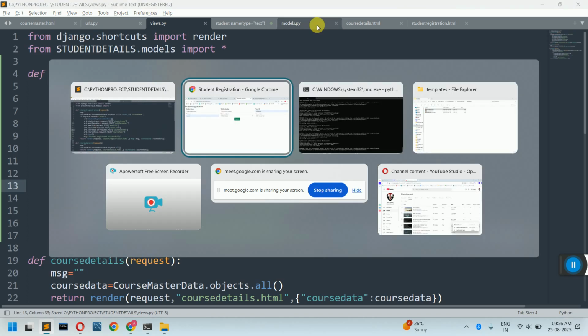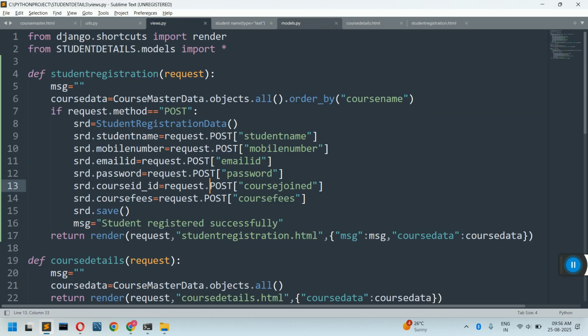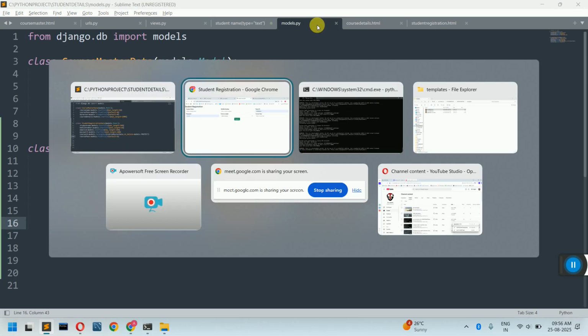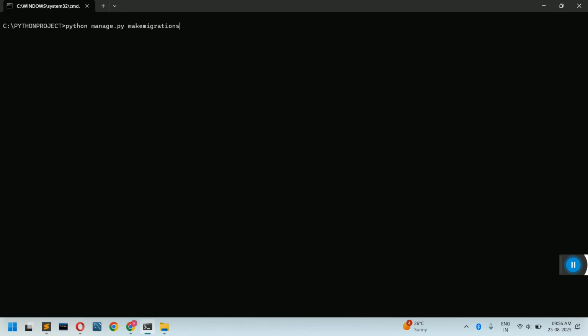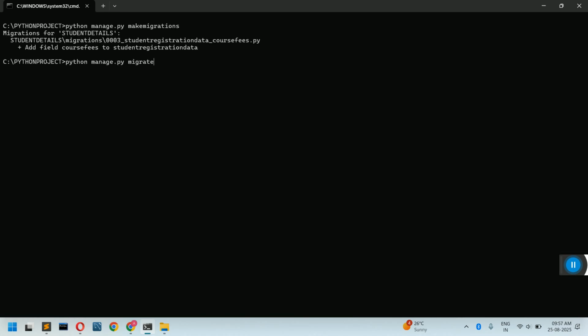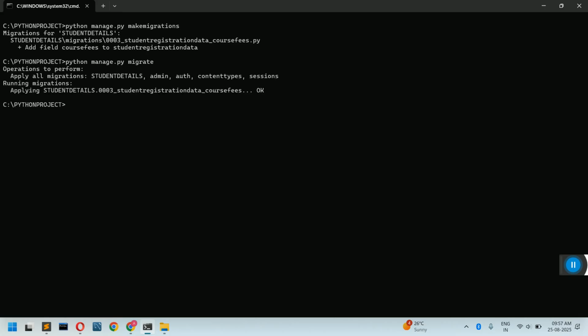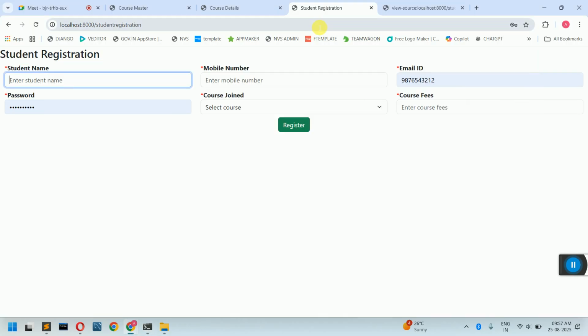Okay, now since I have added one more column to models.py, that is course, I'll just execute makemigrations and migrate again. So makemigrations, one more column added, migrated, and then we run the server. Now refresh, it will store the data in this case. So to store, enter the mobile number.